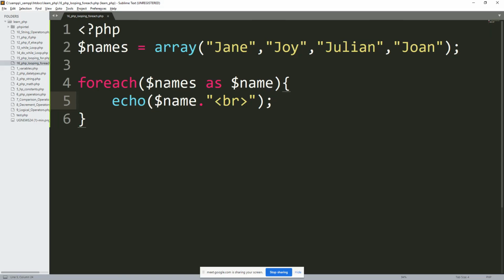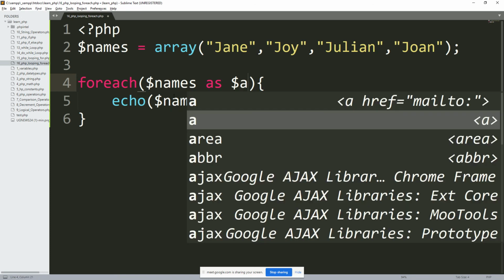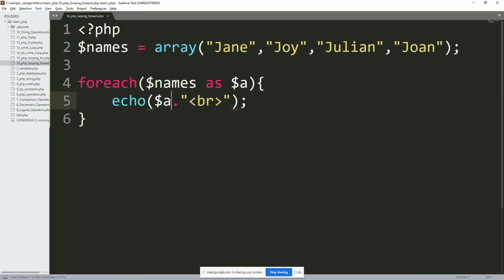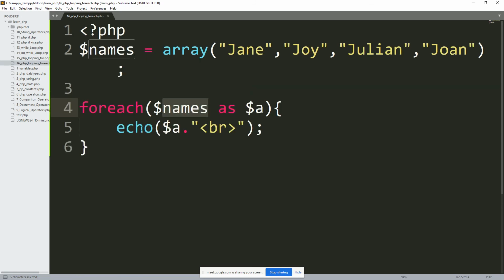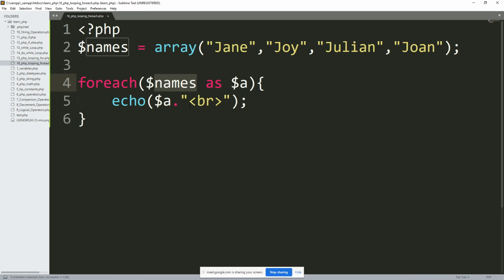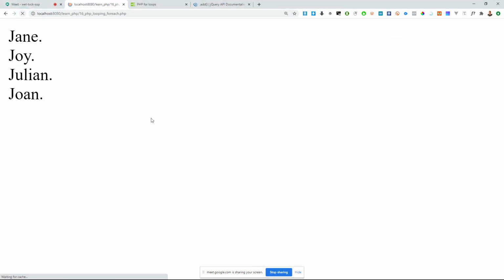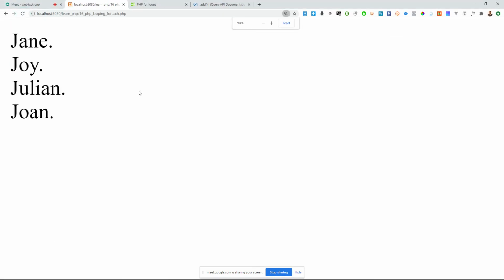So refresh. You can see Jane, Joy, Julian, and Joanne. And we did not even know the size of the array. We did not even put any condition. We just write foreach as, then you put anything that you want to receive. I can put here a, and here a. Each name that is being looped will be stored in this a, and I'll be able to receive it in this curly bracket and do whatever I want with it. What I choose to do here is just to print it, and then I'll have something beautiful like this.